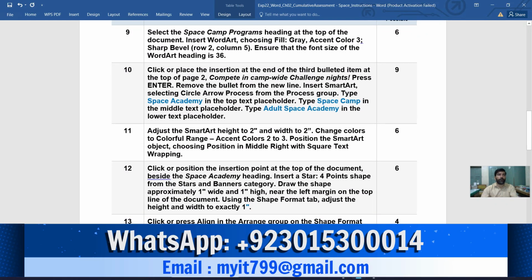Now I move toward point number 9 of this assignment, and point number 9 says that select the Space Camp program heading at the top of the document. Insert word art choosing fill gray accent color 3 sharp bevel, row 2 column 5. Ensure that the size of the word art heading is 36. Firstly I have to select the heading Space Camp program and apply the accent color 3 sharp bevel, and after that we have to ensure its font size should be 36.